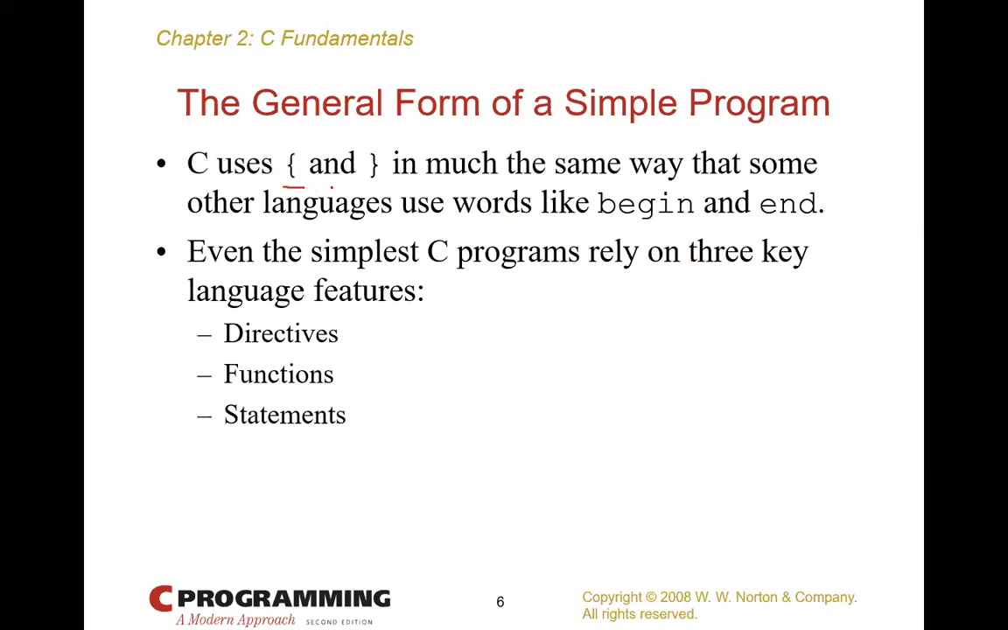So C uses this and this in much the same way that some other languages make use of the keywords begin and end. Even the simplest C program relies on three key language features, which are, like we said, directives first, functions, at least the main function, and the main function should have at least one line of code, and that one line of code is a statement. If you have more than one line, then you have statements.